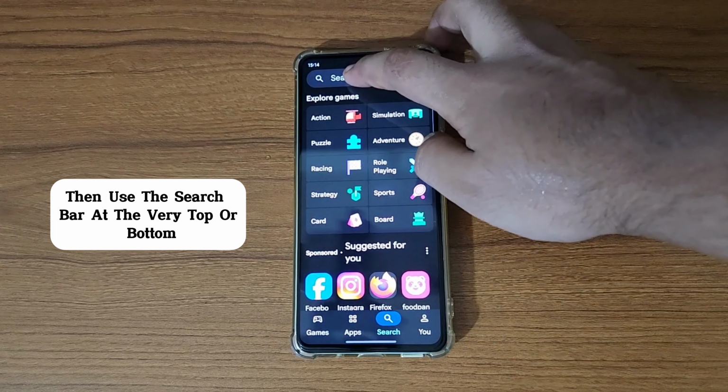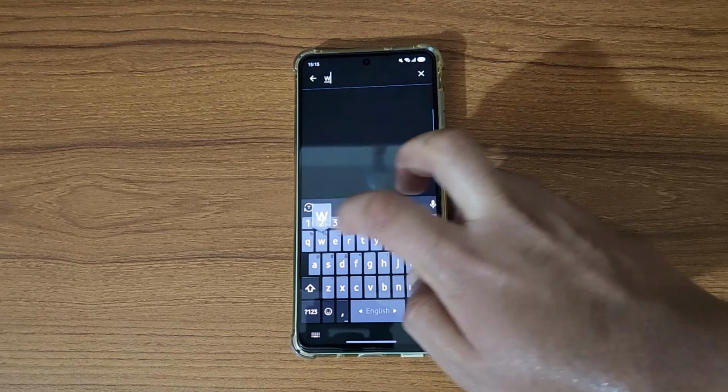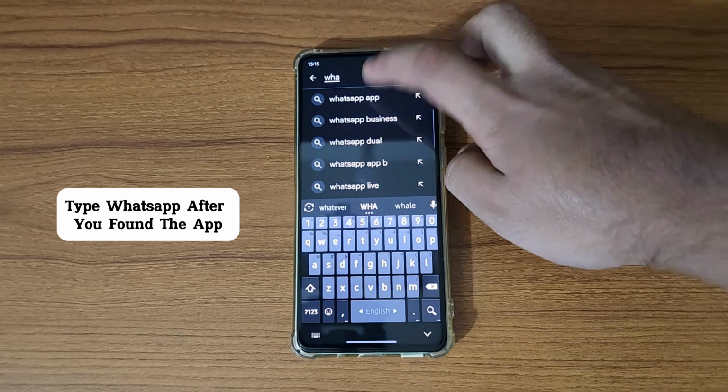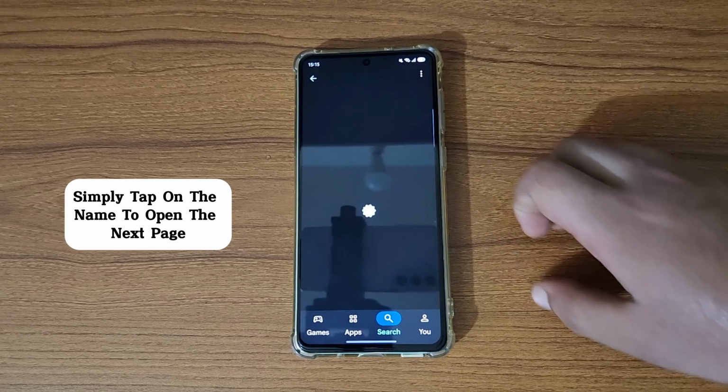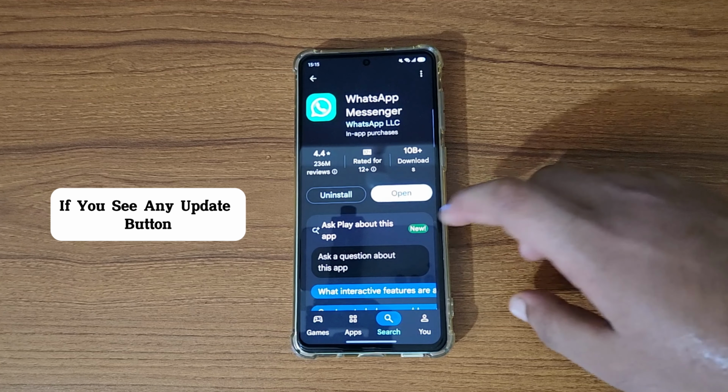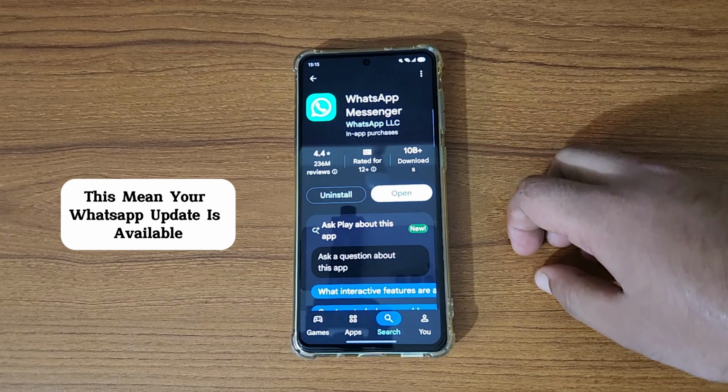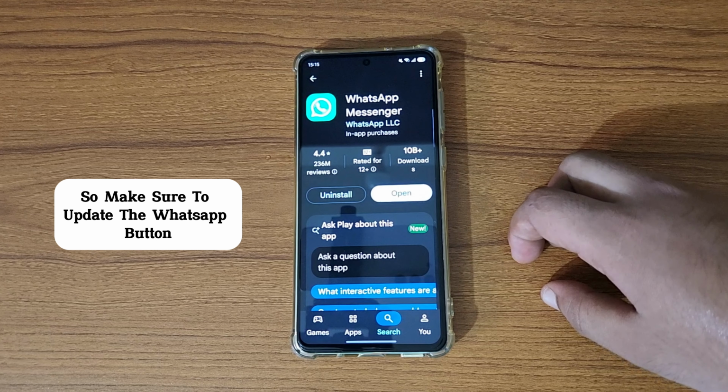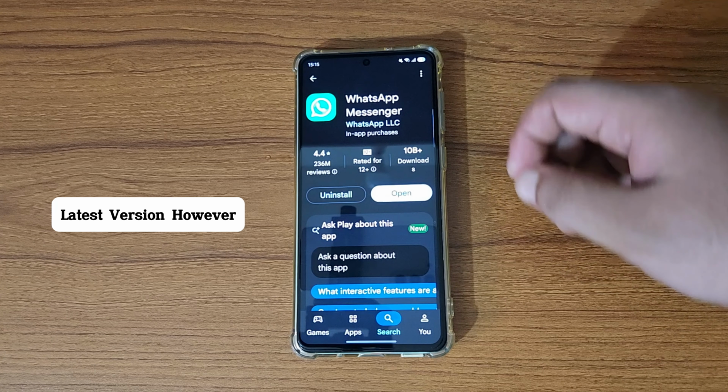Then use the search bar at the very top or bottom and type WhatsApp. After you find the app, simply tap on the name to open the next page. If you see an update button, this means a WhatsApp update is available. So make sure to update WhatsApp to the latest version.